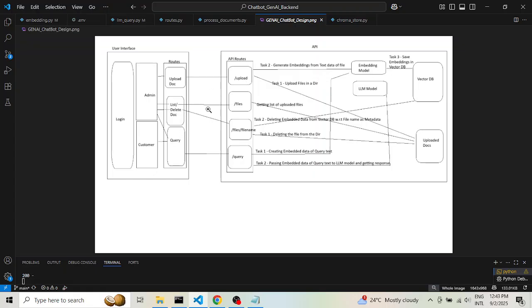Now when the admin is trying to see how many files he has uploaded, he will click on list, and then it will trigger the slash files API. It is not doing much. It is just going and reading all the file names from this uploaded docs folder and sending the list of names to the UI.